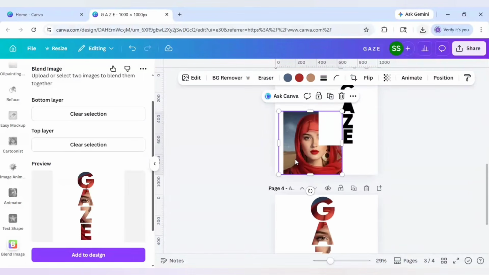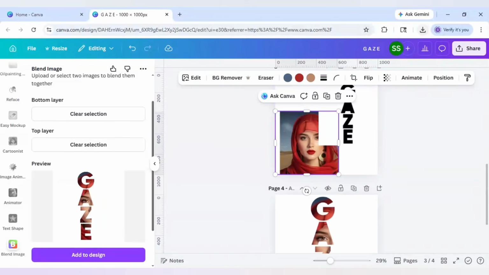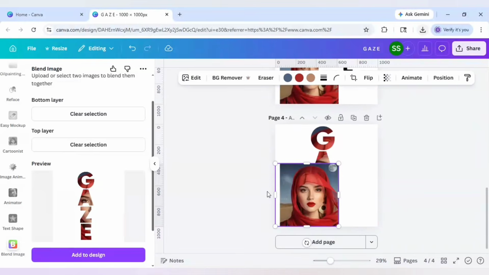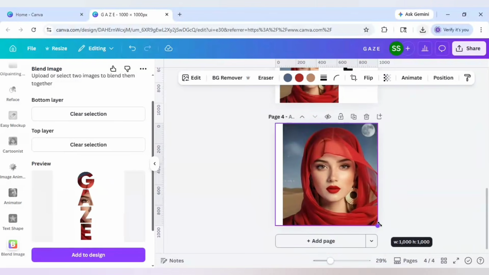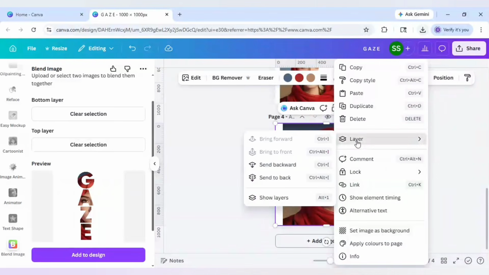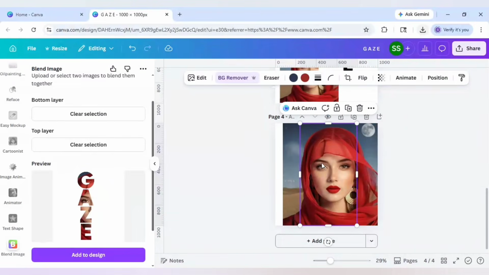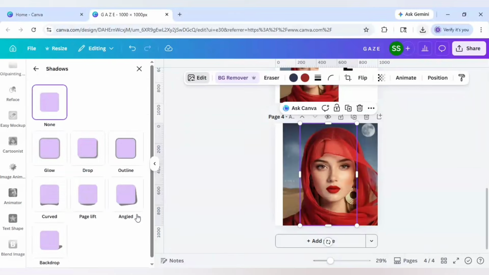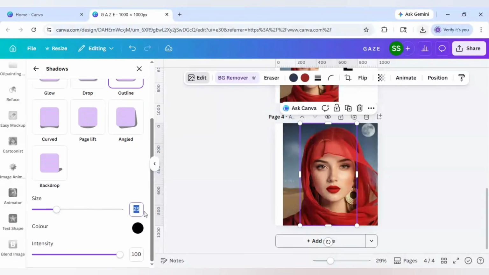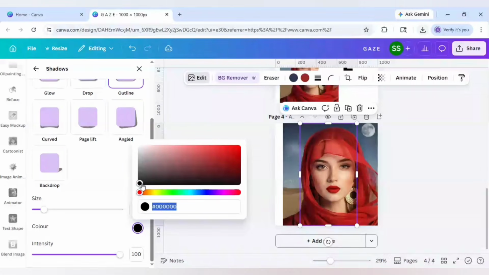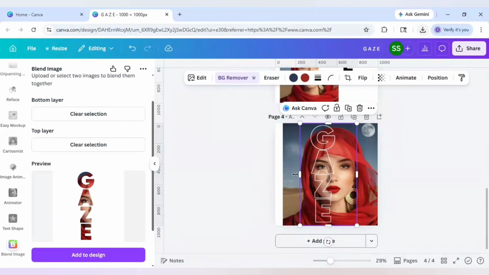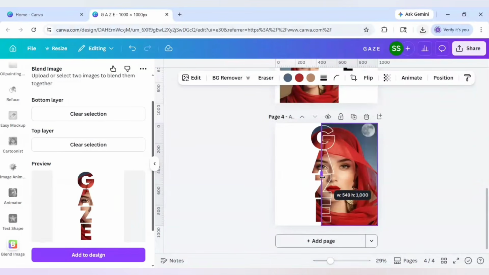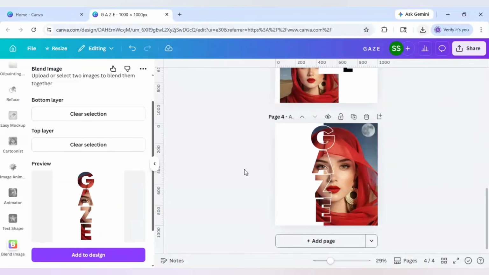And after that, come to the previous page and select this model image and just paste it in the next page and just cover it till here. And after that, right click it, go to layer, send to back. And for the text layer, I will go to edit and scroll down to find shadows, click on see all, click on outline, scroll down to find size, and here use 10, and the color will be white. And after that, just crop the image till here, and it will look like this.